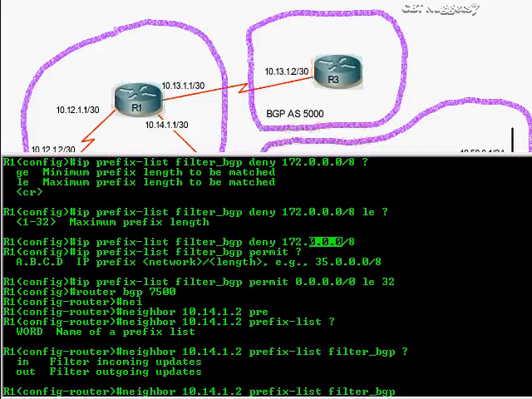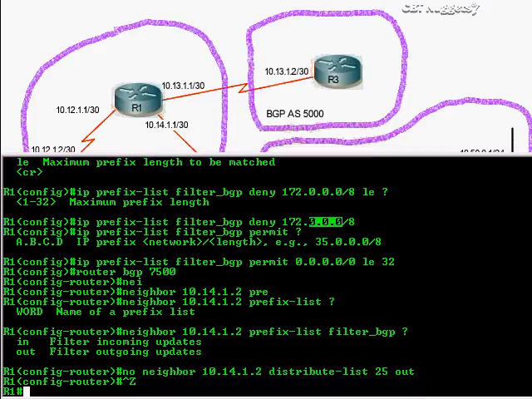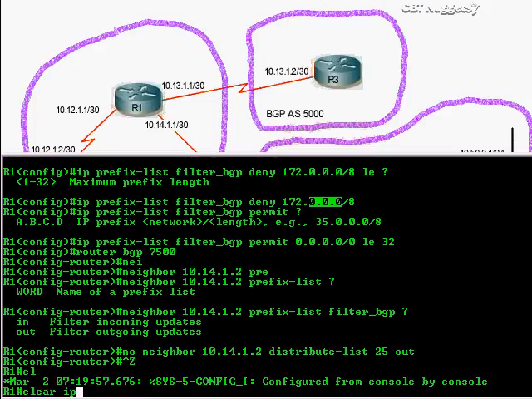Now I'm not going to apply that command because it does exactly the same thing as our distribute list. As a matter of fact, what I'd like to do is hit the up arrow a few times, and remove our distribute list from that neighbor and clear the configuration. Because those are the first two functional methods. Now I'd like to show you my preferred method, which is going to use a route map.